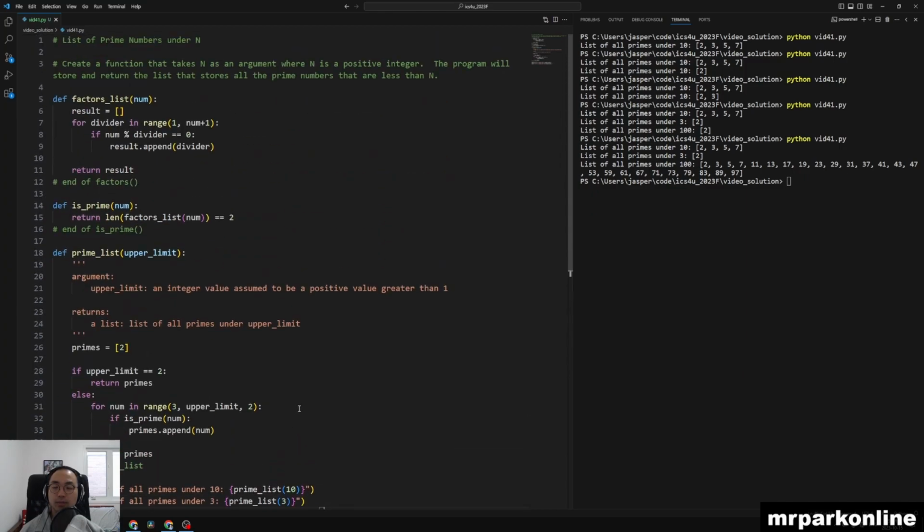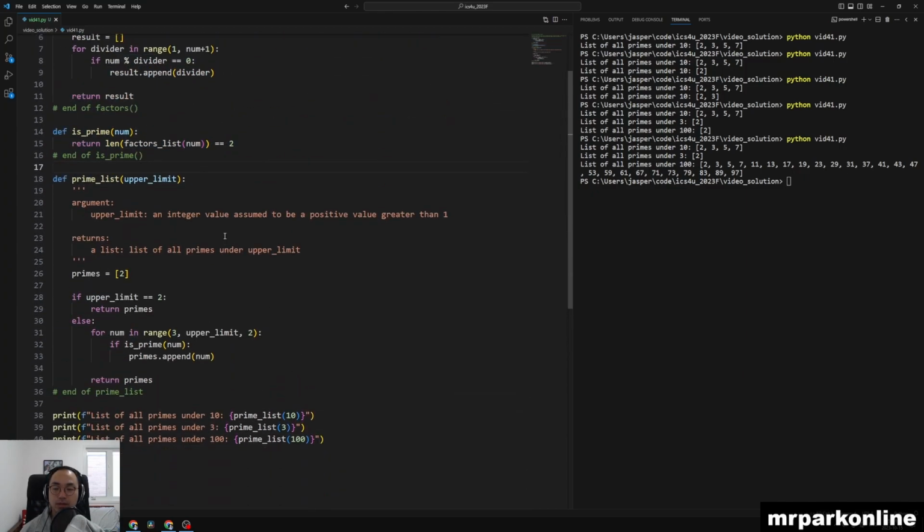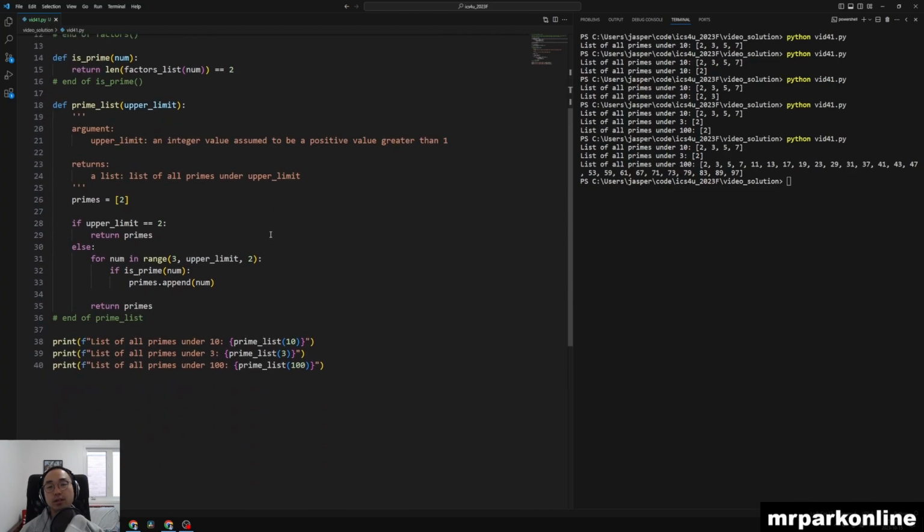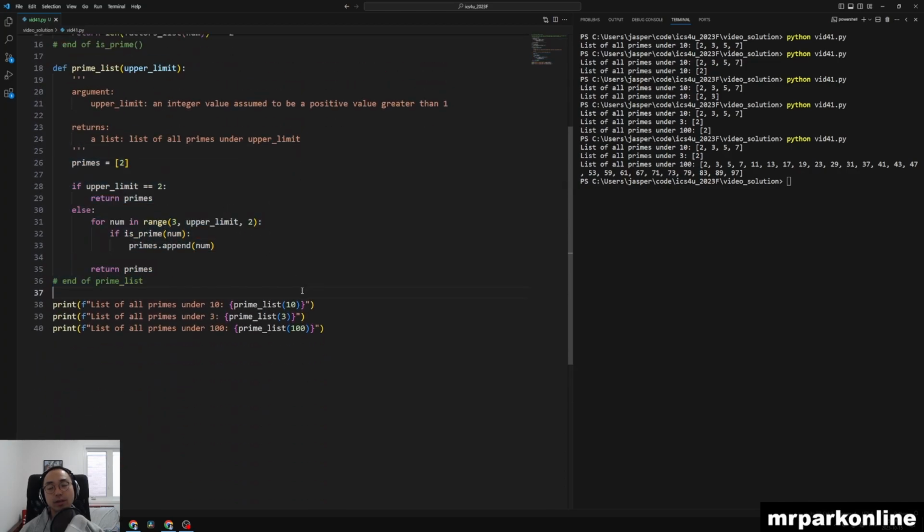Okay, so that was our solution. We were using these 2 functions that we created, and if you have functions that you like, you're more than welcome to reuse the functions that you've created in the past to write code for a new solution to a problem that you face.